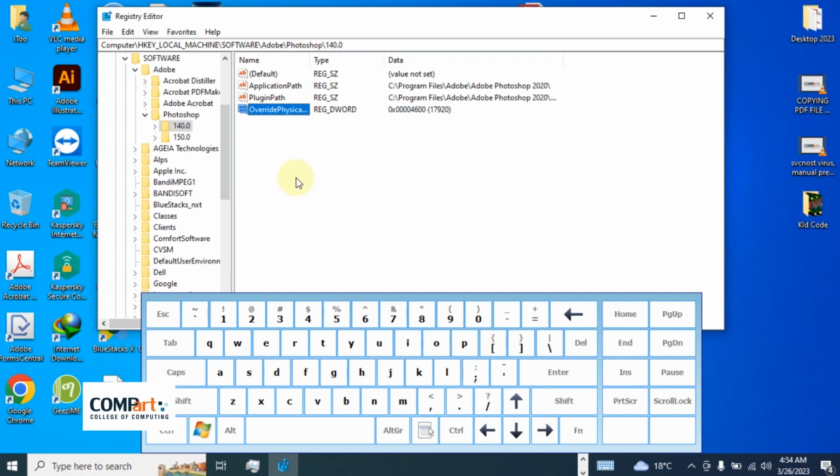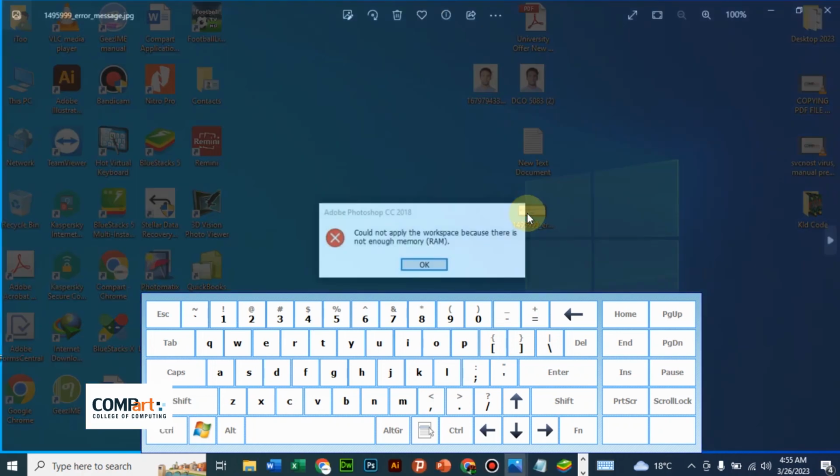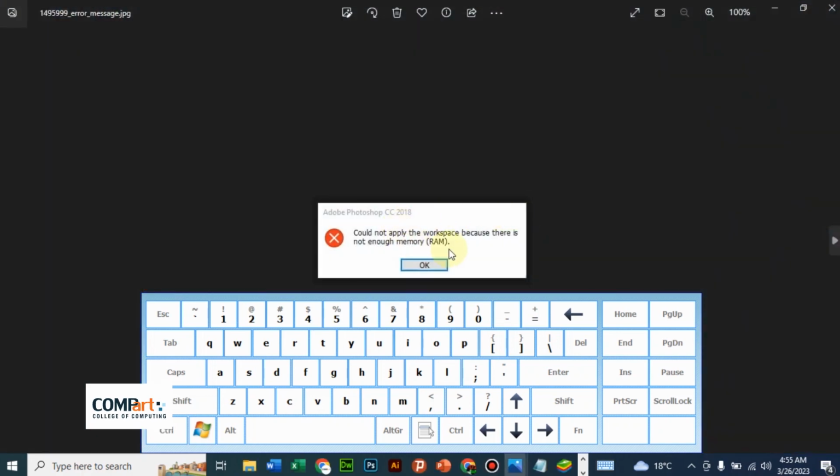So click out, then double click, come to this, and then just put a figure here. Let us put 4,600 MBs, and then say okay. Or you can put 6,400 or 6,500 and then say okay. So it has changed. Then close your Photoshop and launch it again. The next time you launch it, it will be in position to give you everything the way you want it. So that's how you play around with this error, and that's how we solve it.